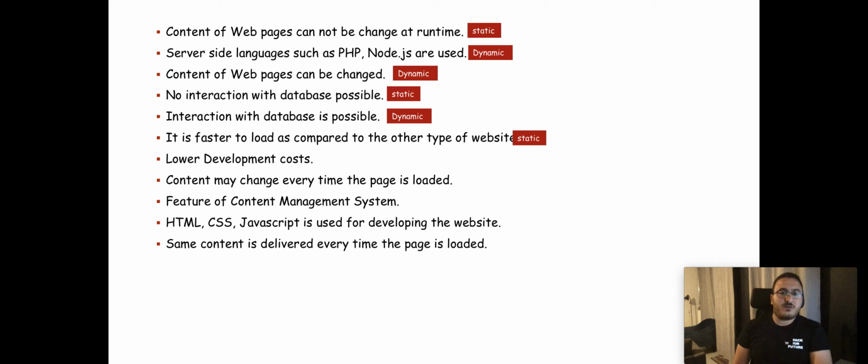Lower development cost. Definitely it's a static website, because doing HTML, CSS, and JavaScript, you cannot compare the effort if you want to add some PHP and Node.js, for example, as a backend language. Content may change every time the page is loaded. Again, I'm not going to say the example, I think it pops into your mind. So it's a dynamic website.